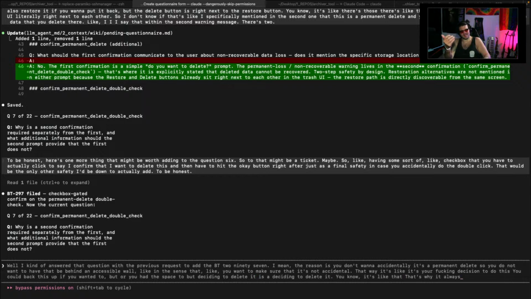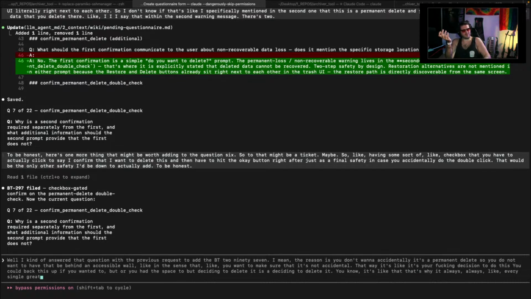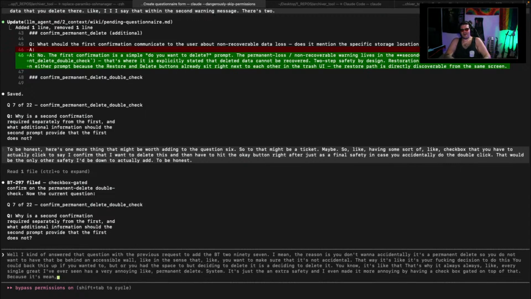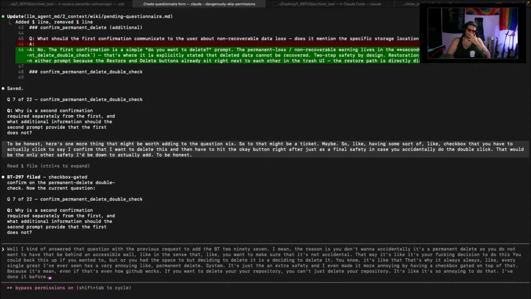That's why every single great system I've ever seen has a very annoying permanent delete system. It's just an extra safety, and I even made it more annoying by having a checkbox gated on top of that. Even that's how GitHub works. If you want to delete your repository, you can't just delete your repository. It's so annoying to do that. I've done it before, deleted repositories I no longer need.